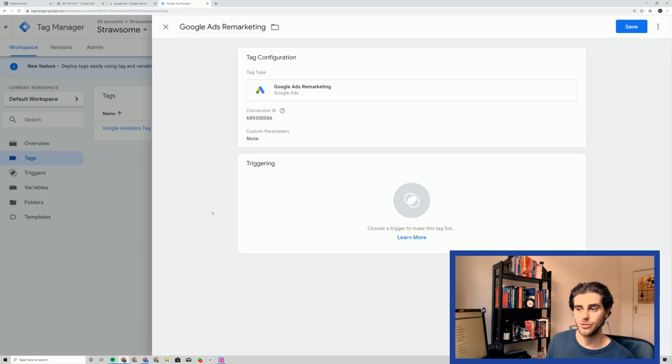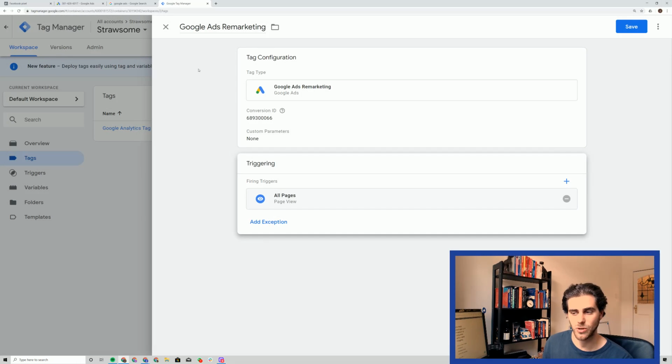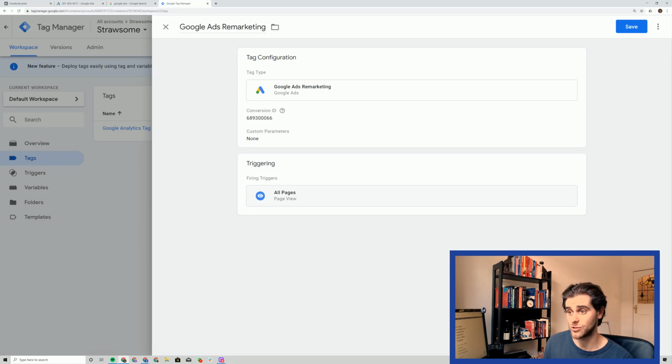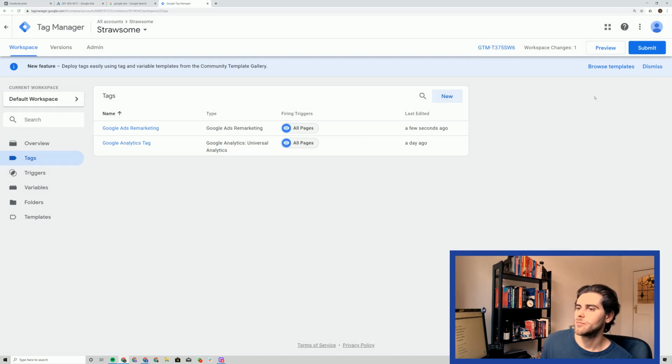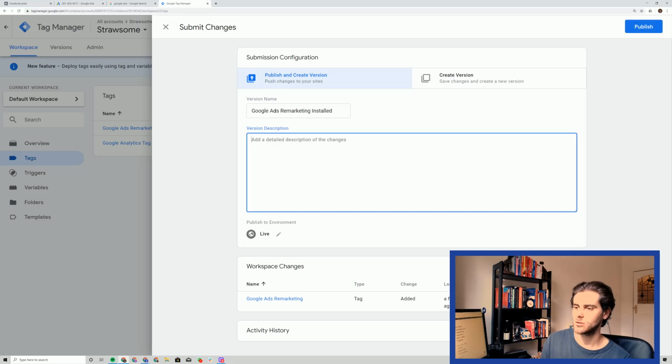Awesome, that's all done. Now what we're going to do is click the triggering, and we're going to select All Pages because we want to make sure that we're tracking visitors on every single page. Awesome. So we're going to click Save. That's going to pop down for us, and it's as easy as that. And Google Ads Remarketing is now set up in Google Tag Manager. The only thing left for us to do is click Submit. Don't forget to write your description down. Google Ads Remarketing installed. Added the tag. Awesome. Cool. So we're going to hit Publish.